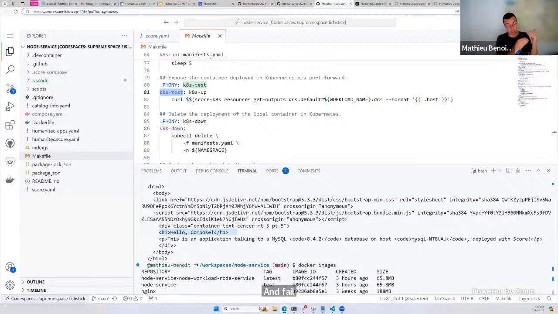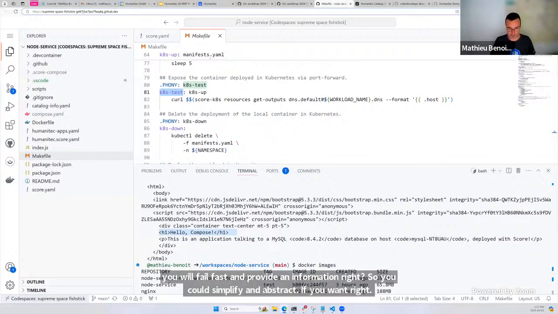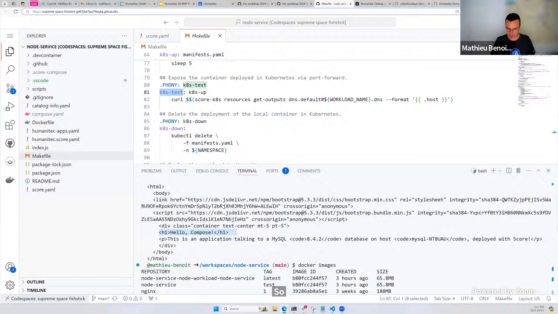If you're not able to build your container before pushing to the registry, you will fail fast and provide an error to your developer, right? It's the same thing. If this container and this Score specification are not running locally with Docker Compose, you will fail fast and provide information, right? So you could simplify and abstract if you want. Again, I hope I answered your question, but that's how I would answer it.